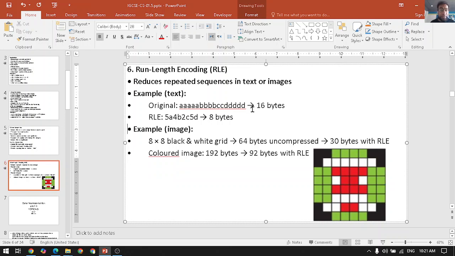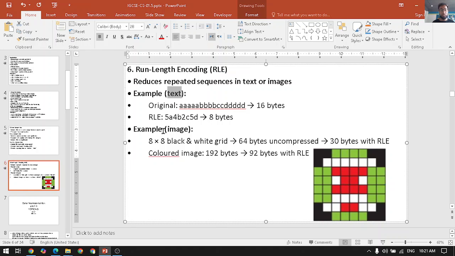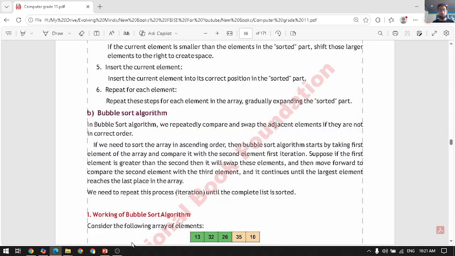Let's see black and white and colored images. With this, we saw the example for text, and this is the example for the image. Suppose we have a black and white image, and we have 64 bytes uncompressed and 30 bytes with run length encoding. We can convert 64 bytes of image to 30 bytes by using run length encoding. Let me show you the example for that through the book.